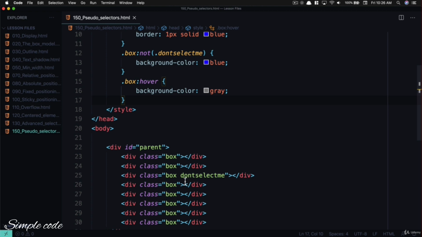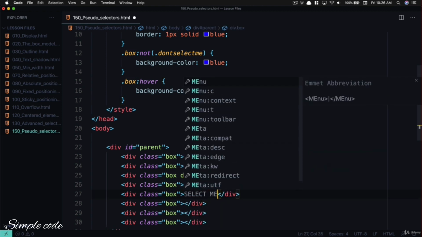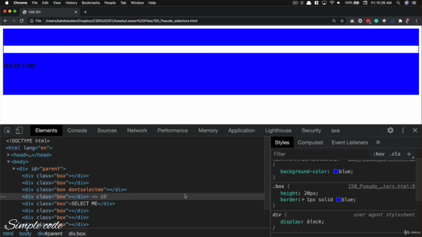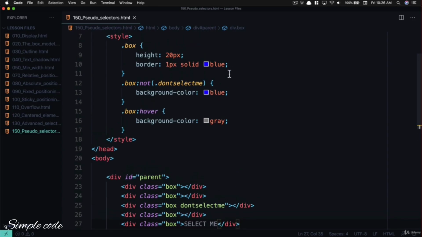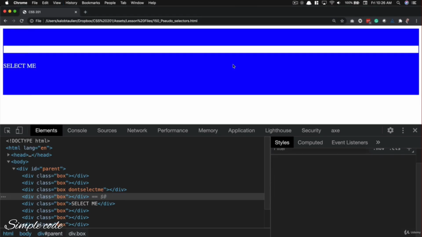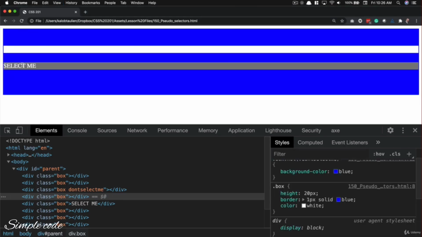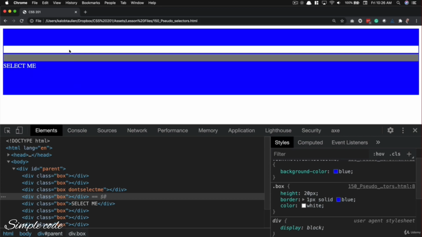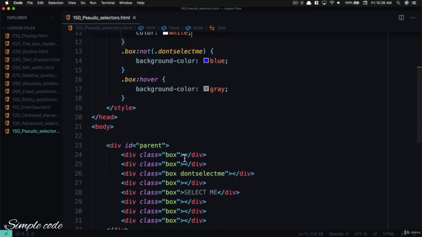So let's go ahead and select, like, this box here. Let's say select me. And let's change that color to white on all boxes. Color is going to be white so we can read it. There we go. We want this one to be selected, and then we don't want any of the other ones to be selected. Now the problem is this one is the same as this one, is the same as this one, is the same as this one, and the bottom three. They're all identical. They all live inside of the parent. There's nothing unique about them. How do we select this?